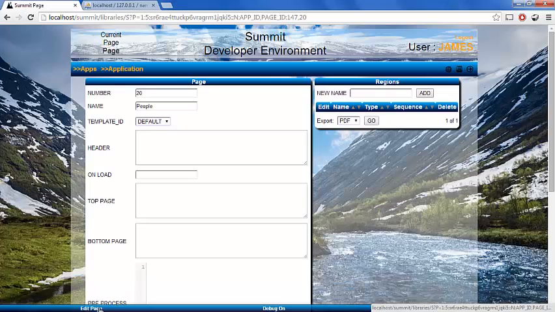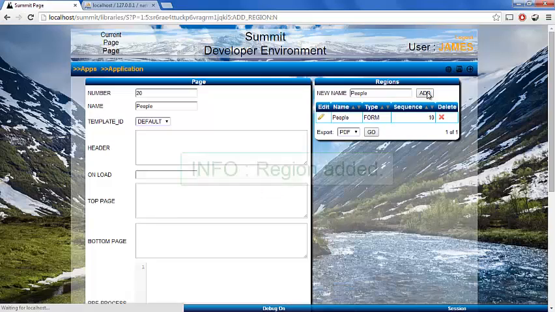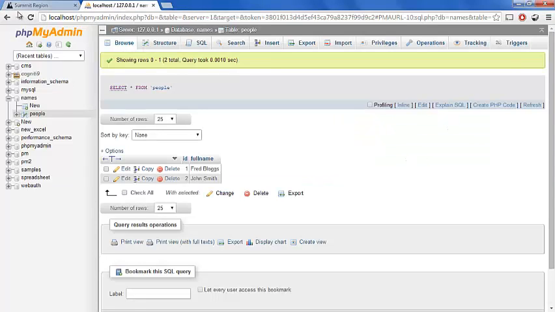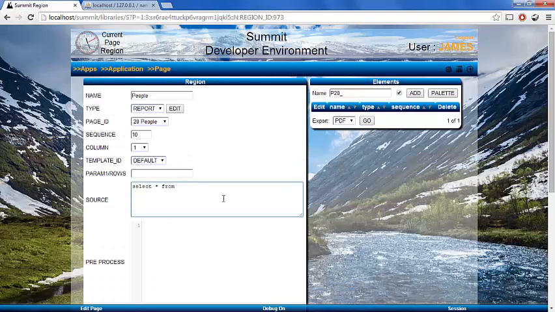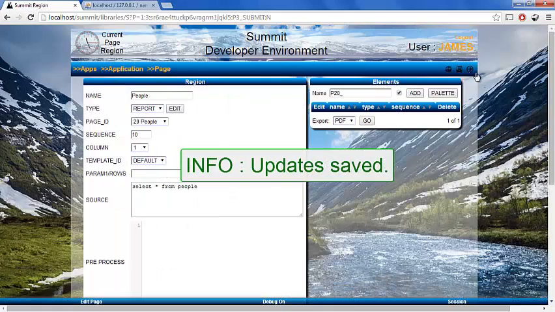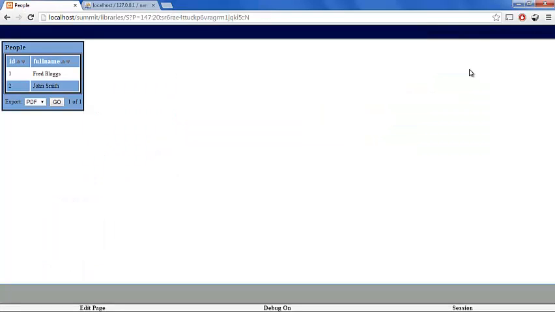Let's edit the page. Okay, so I want to add a new region called people. Add. Here's our form. Click on the form, that region form. We're going to change it to a report. And I'm going to say select star from, I can't remember the name of the table now. People. From people. Submit. Let's run the page. Done. Okay. Wow. Very easy.